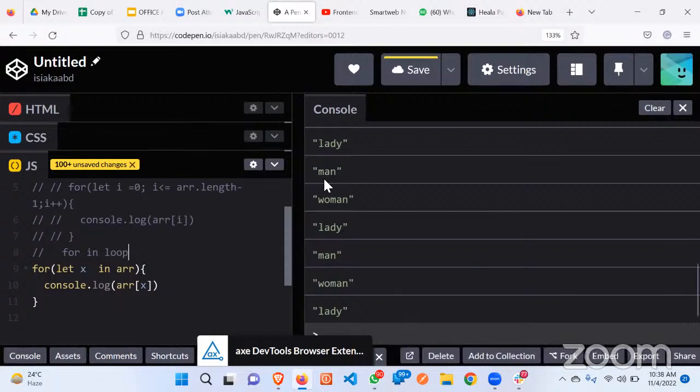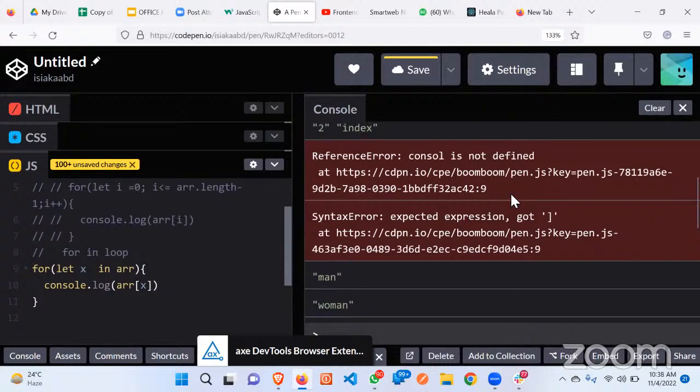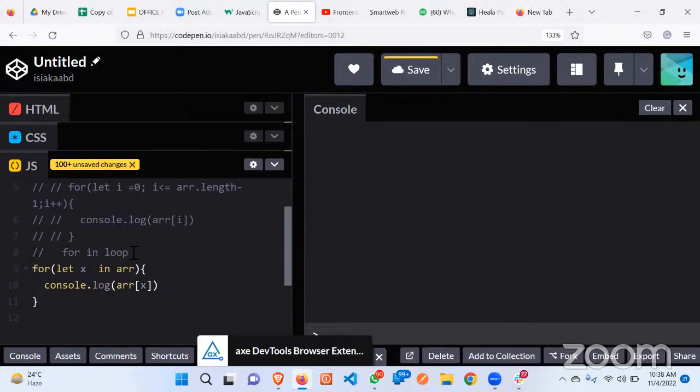Okay, thank you, Chamaka. So this is how the for in loops work.